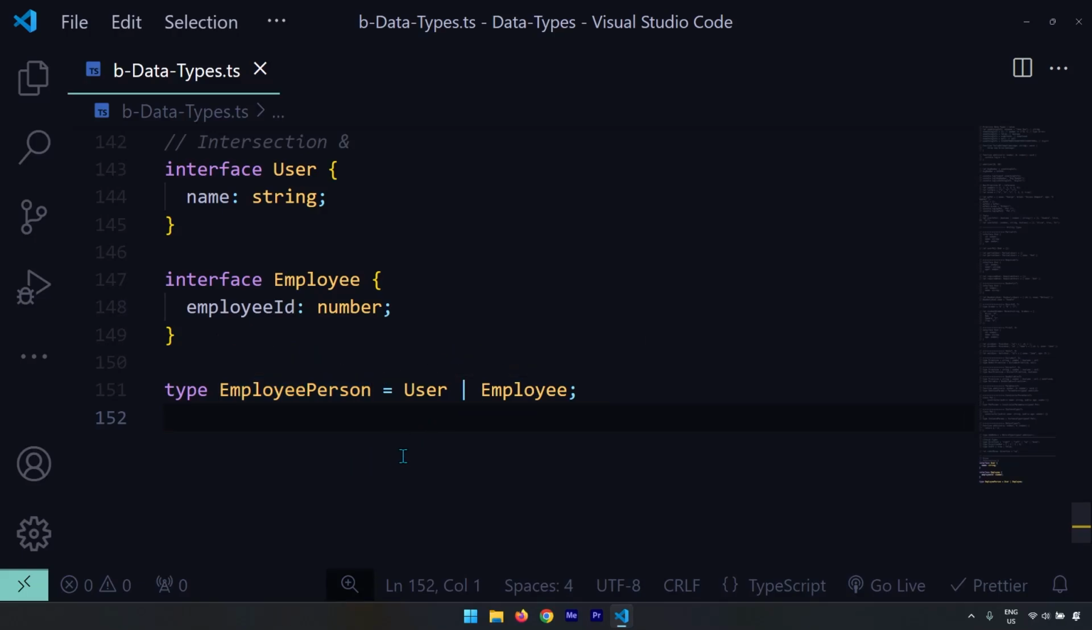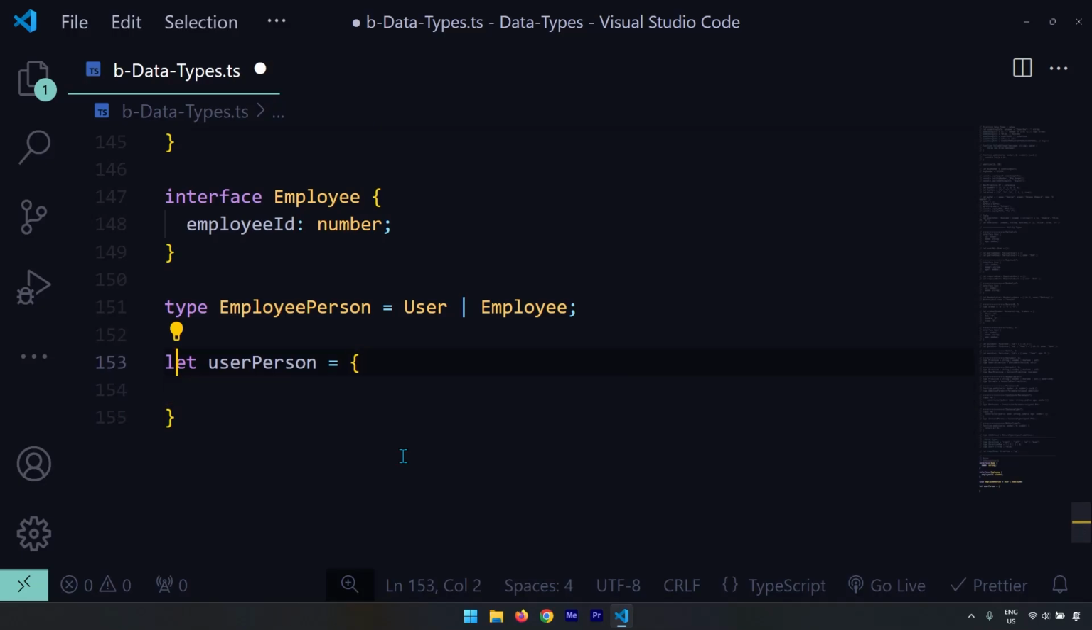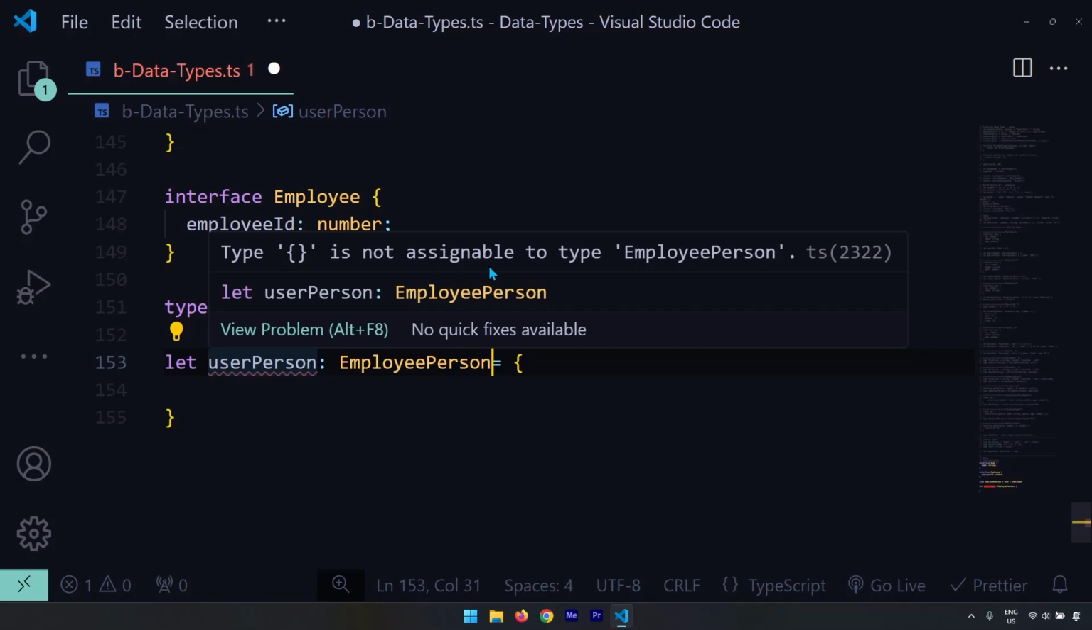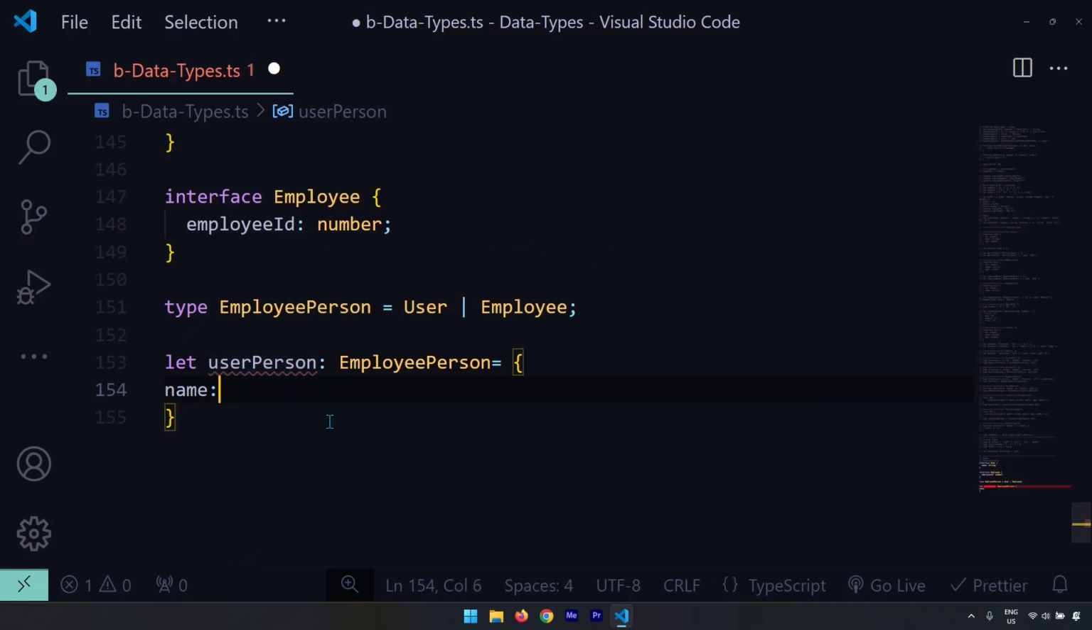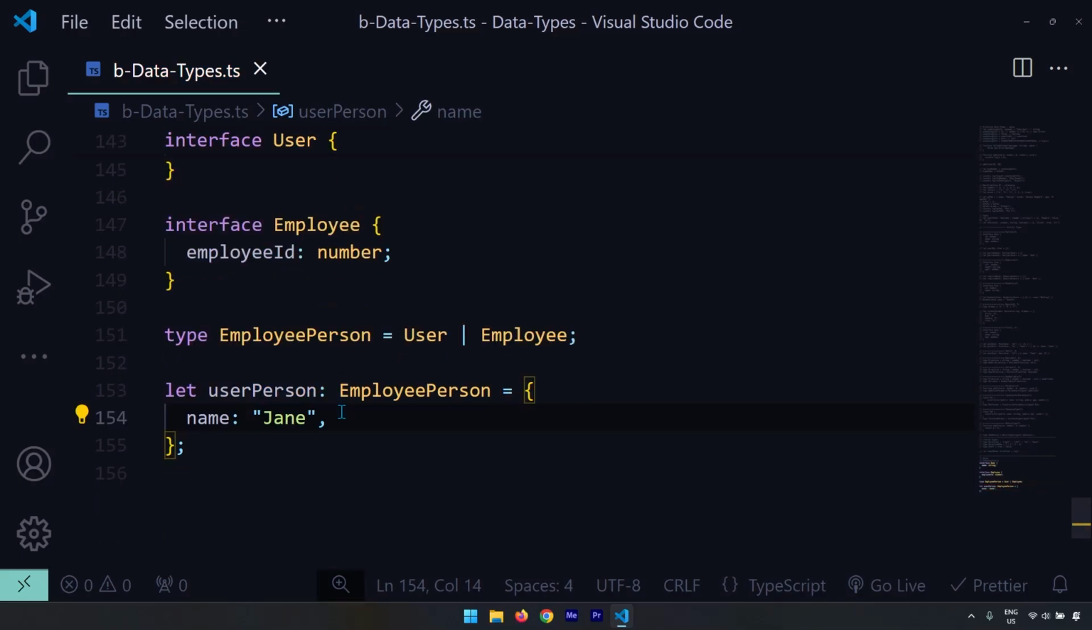Now, let's type annotate an object with this. Let's say let user person, and let's type annotate it with this one. Now if I hover on it, it says this is not assignable to type employee person. As soon as I add the name, which was of type string, let's say Jane, it's okay. Where is the employee ID? It doesn't ask me. Why? Because it's a union. It says one or the other.